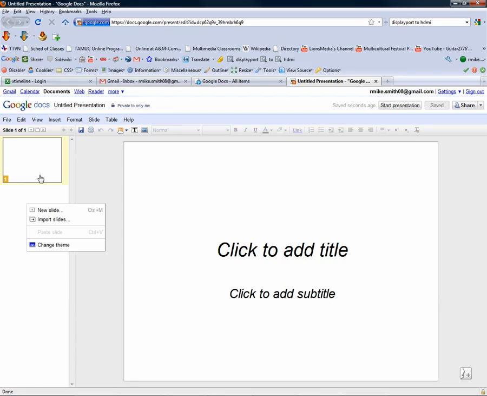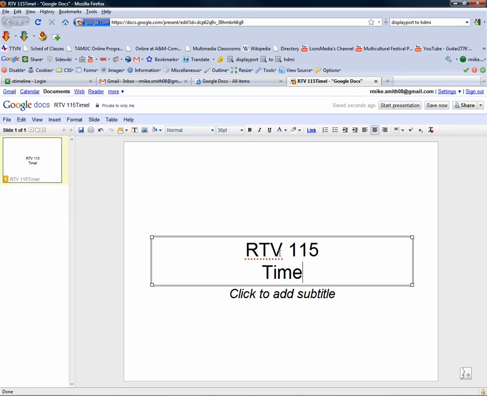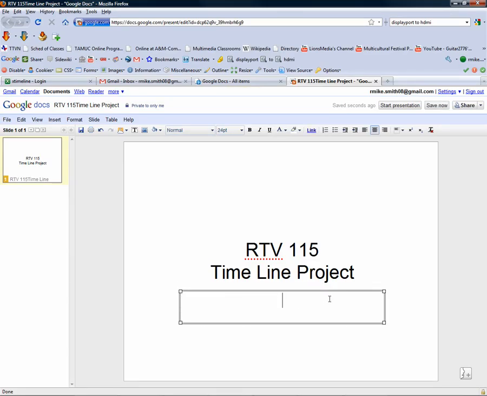I would like you to also include a title slide saying RTV 115. So we'll go ahead and do that on this first slide here. RTV 115, and then timeline project. And then please, in the subtitle, or if you want to add another text box of your own, please put your name. So I'll just put mine just for demonstration purposes.